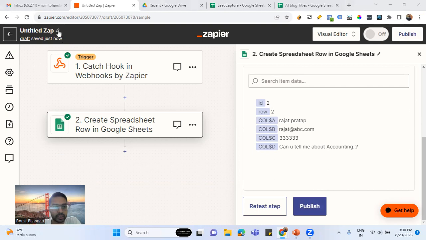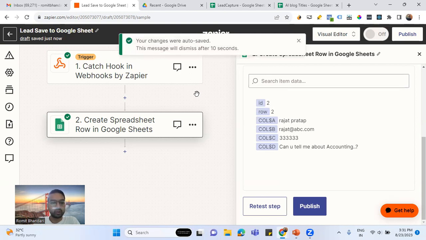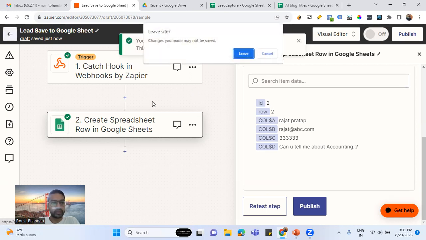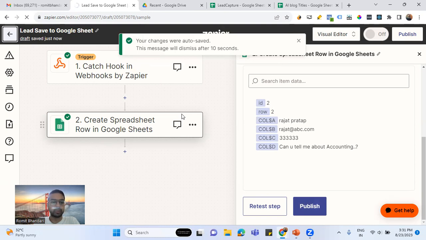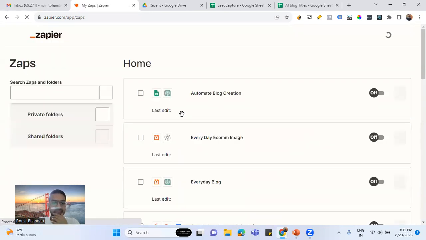So yeah, we are set. We have tested the zap. We are good to go with respect to publishing it. Although I don't want to publish it now, just want to keep it in inactive status. So we created the zap and tested it as well for this particular use case.